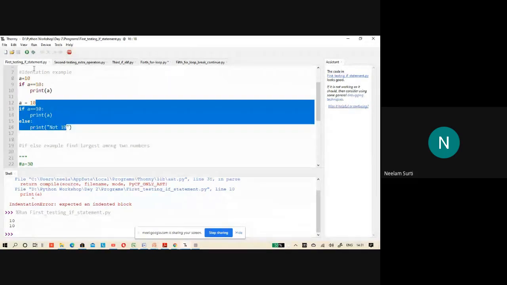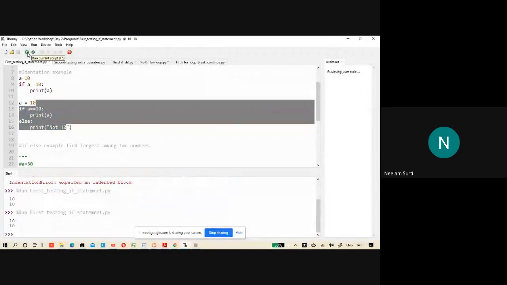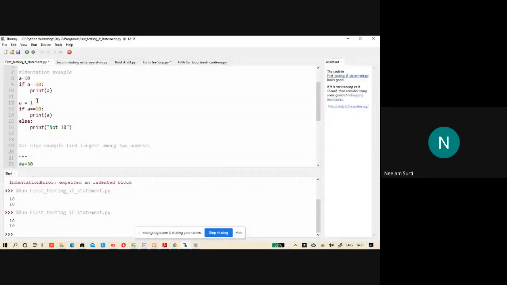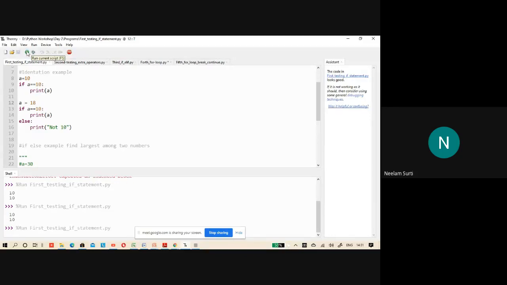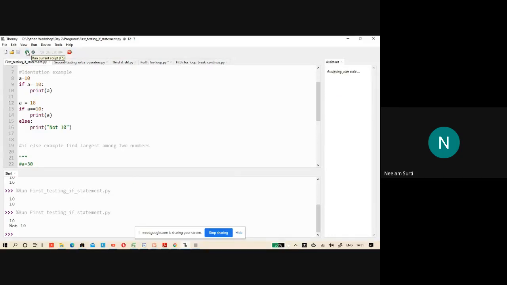So it is something which is expected. So what should be the result? The result was 10 only because the value is 10. Now I'm changing the value from 10 to 18. So in that case, it should print that it is not 10. So in this case, a is equal to 10 for the first block, and it is printing 10. Then I had changed the value of a to 18, so in that case it is printing not 10.